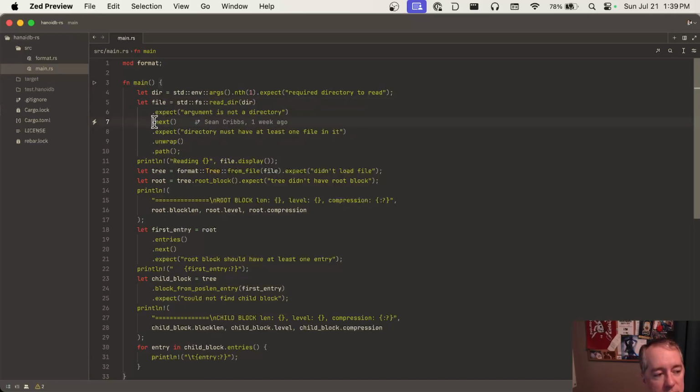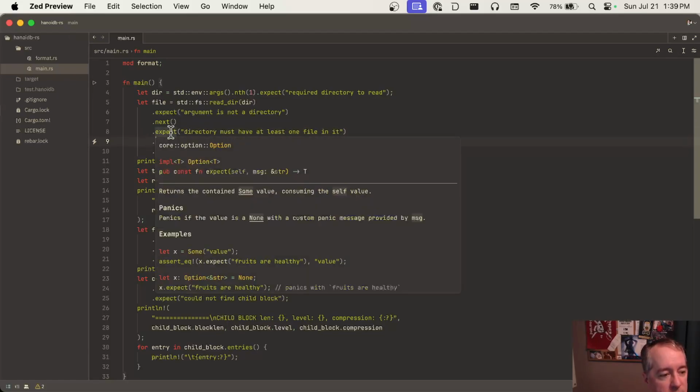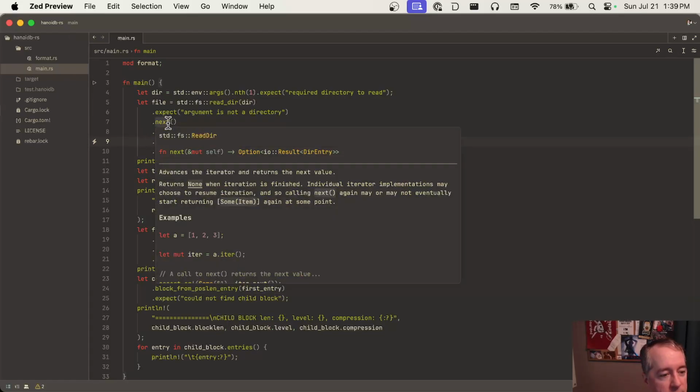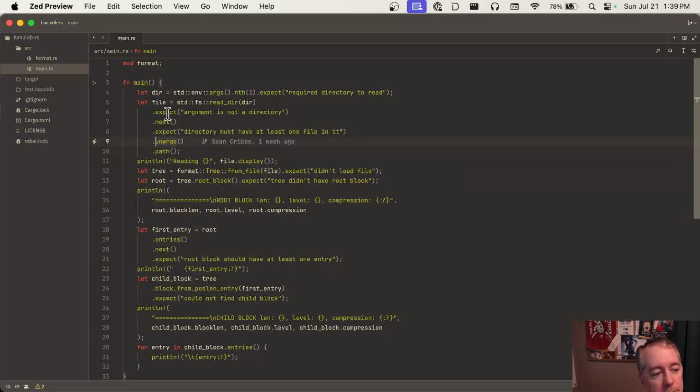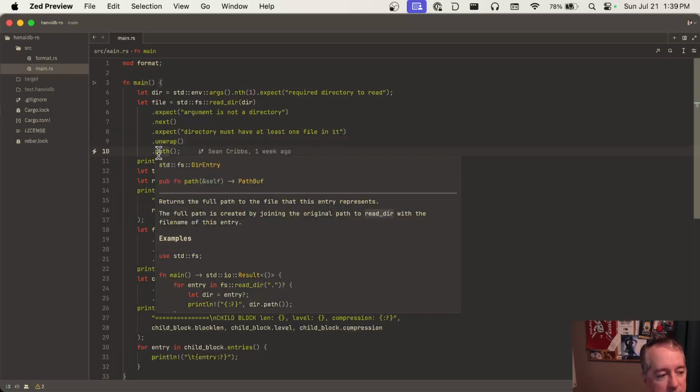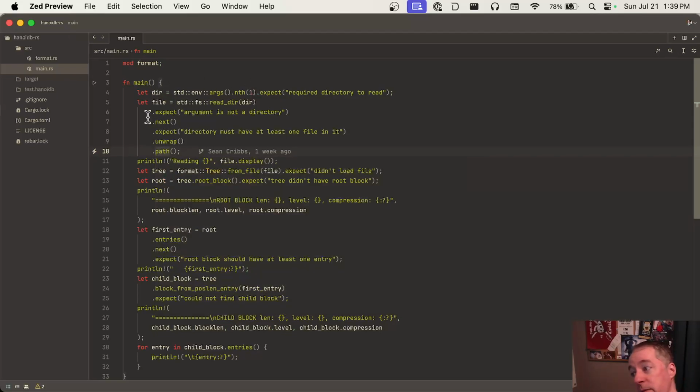So next, on the iterator, we take the first entry, and then we expect to have at least one file in it. I don't remember what that extra unwrap was for. Oh, right. This returns IO option of IO result, which I guess requires an additional IO. So we have to unwrap again, and then we get the path off of this dir entry. That gives us a file to read from.